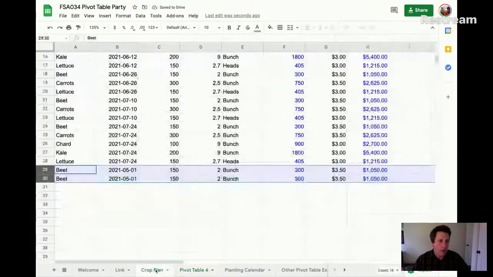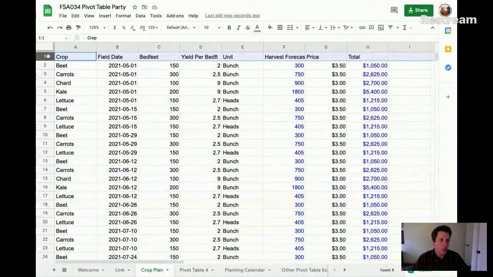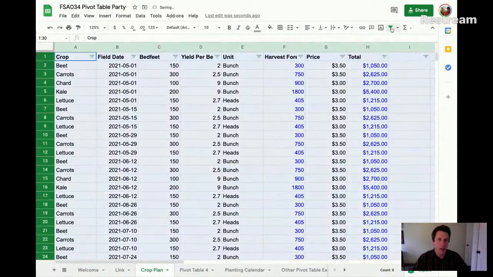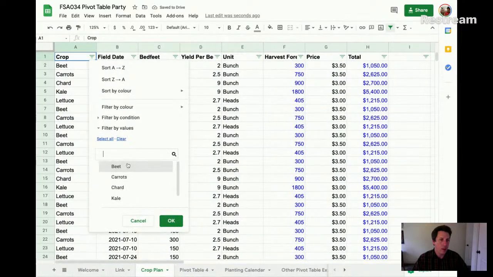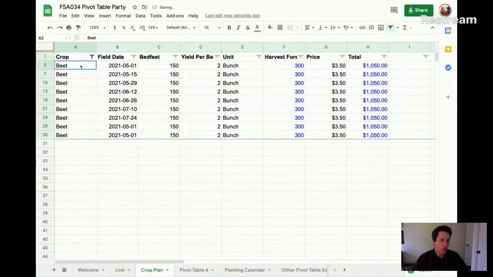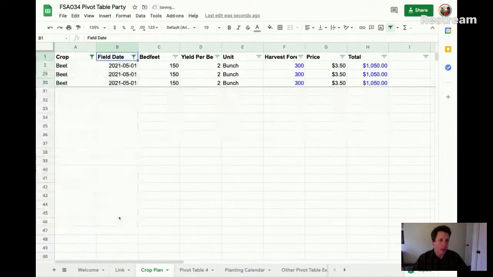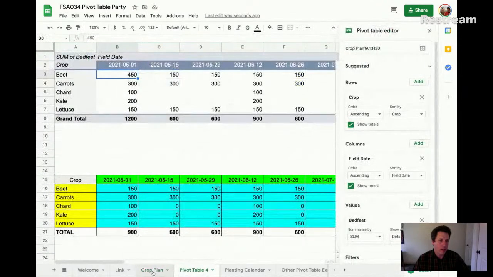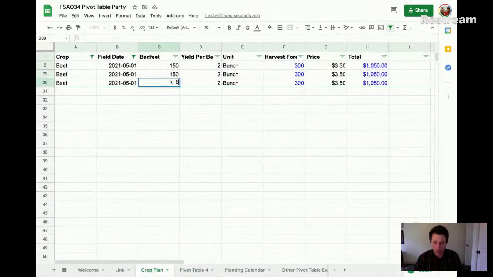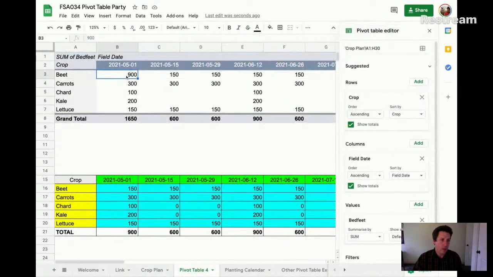And what happened is, I'm going to add a filter on this top row by clicking on the funnel. And now I have a filter and I want to just see the items that are beets. So these are the beet items. And I just want to see the items that are 1st of May. And so these are the 1st of May. So it added these 3 150s together to get 450. And that's what I see there. If I change one of these numbers to 600, it should say 150, 150, 600 is 900. And that's what it is right there.